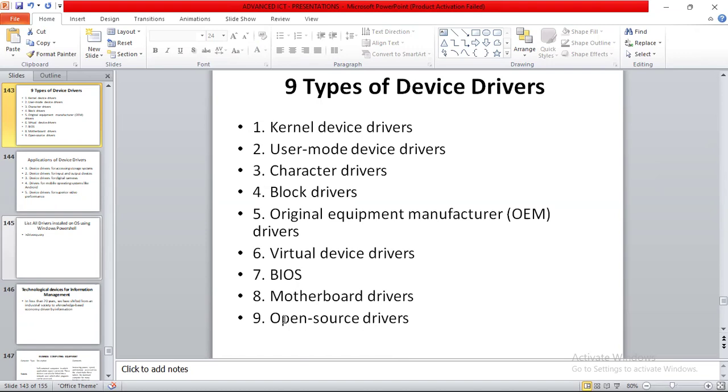Then the last one is the open source drivers. Let's say you have a digital camera and you want to integrate it into your application. You can go online and get open source drivers developed by individuals and companies. Then you can integrate and manipulate them to suit what you want to do.